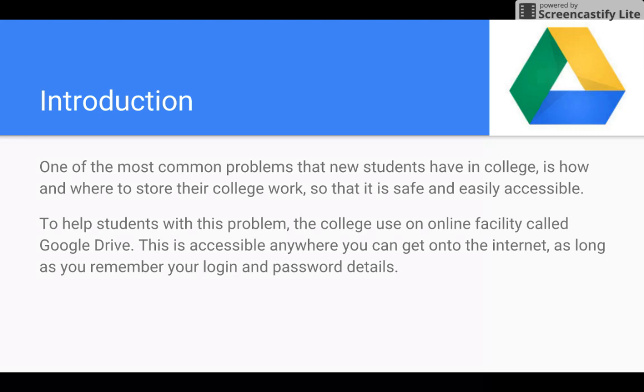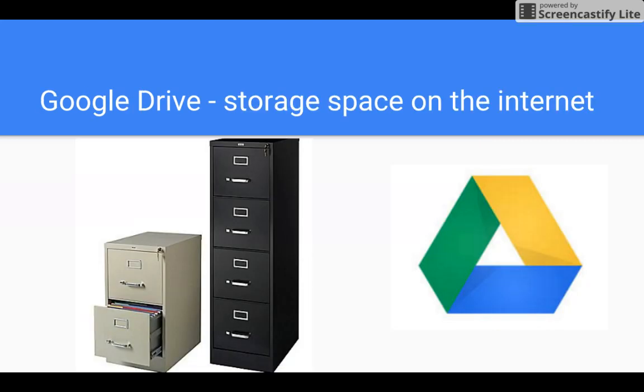Because it's accessible on the internet, you can get it any time you want, as long as you can remember your login and password details. The best way to think of Google Drive is just the same as a storage filing cabinet that you see in every office, in every business. It's just storage space, but it's on the internet and it's for storing things digitally.